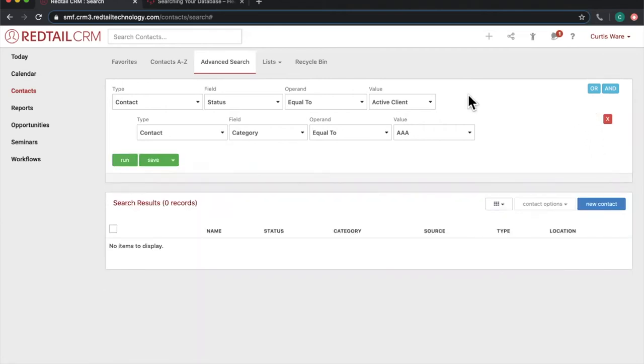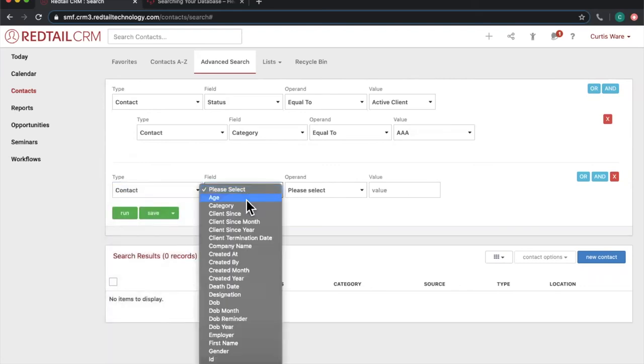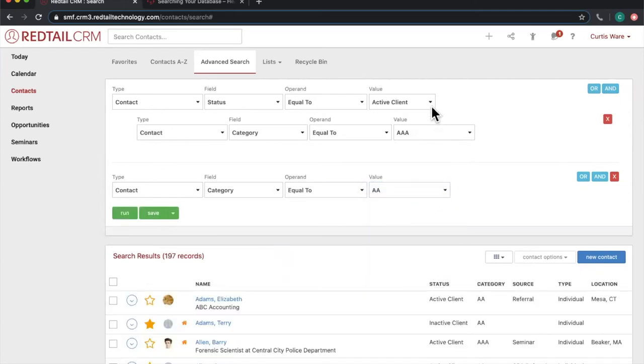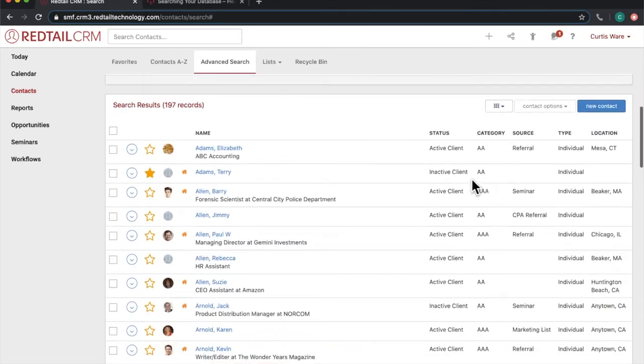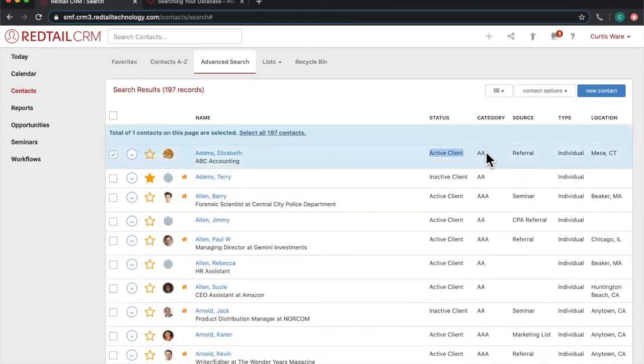But if I were to hit "and," starting again in the beginning, active client with AAA value, then hit "or." And if I were to only choose, not the status, but just say category and say equal to AA, what this search does is shows me every single active AAA client and every single AA client. The reason that's not correct is let's actually take a look at this list. You're going to notice I have Elizabeth Adams. She's an active AA client. She is who I wanted.